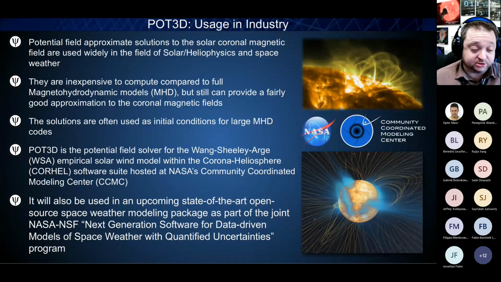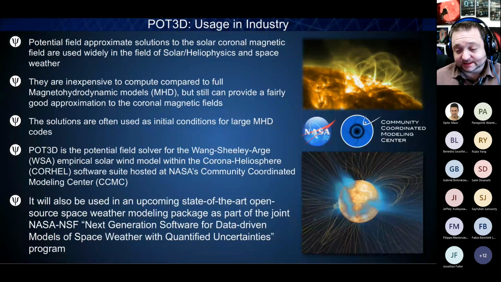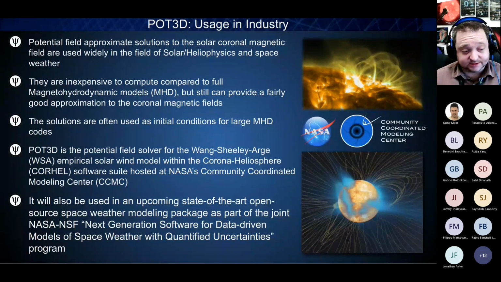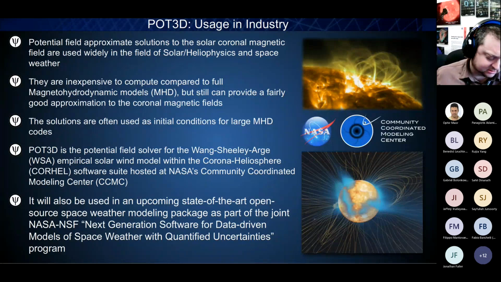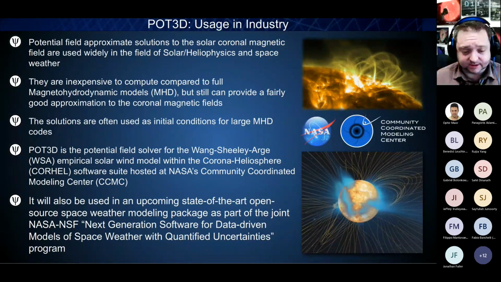There's a program called SWQU, which is the next generation software for data-driven models of space weather with quantified uncertainties. And in this program, we're going to be using POT3D as the potential field for this WSA model, which will then go to a much higher order fancy cube sphere heliospheric code. And so POT3D is a big part of that project as well.